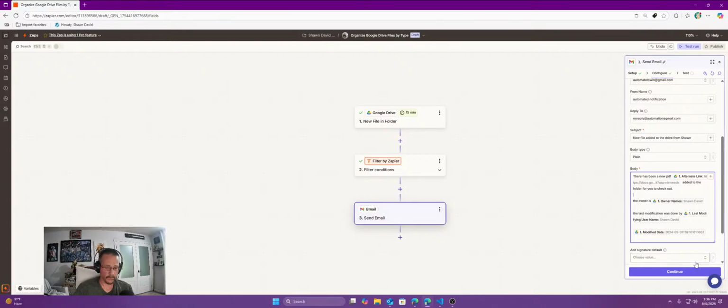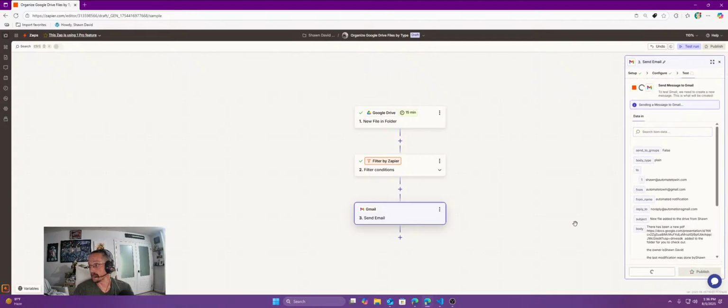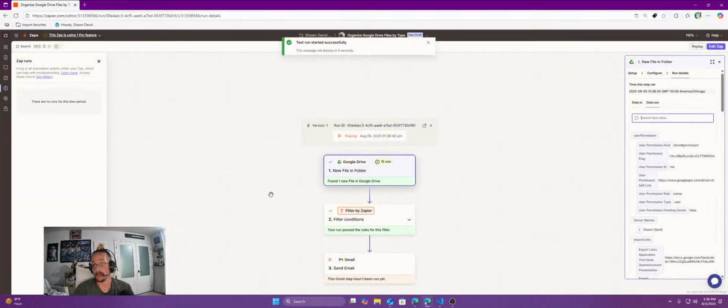So if you're a video editor and you need the person to know that there is a new video edited, then you add it to the folder and this automation will just run. So what you would do here is you would test this step and make sure everything works. Right? Great. And now you do a test run. Perfect.